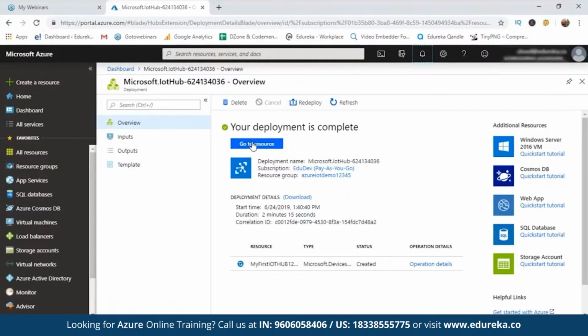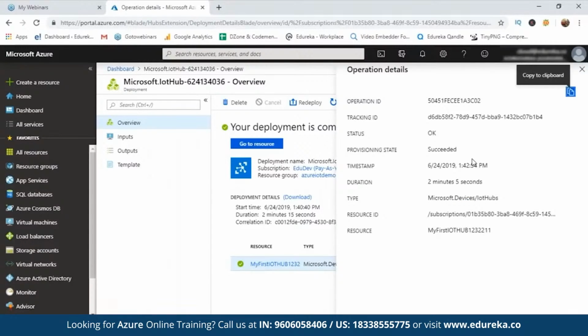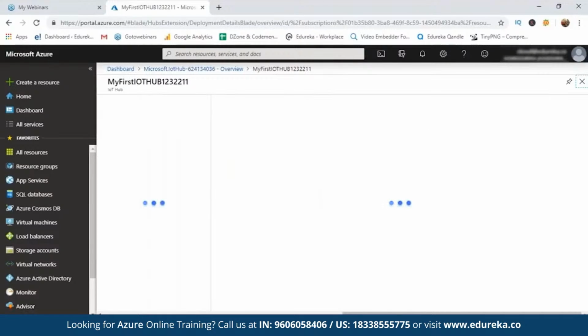So there you go, guys. The resource is created. You can click on this icon. You can see the information is here. That is, you can have your operation details by clicking on this thing, and you can get the details about it. You can copy the details as well. You can go to the resource as well, which is here.